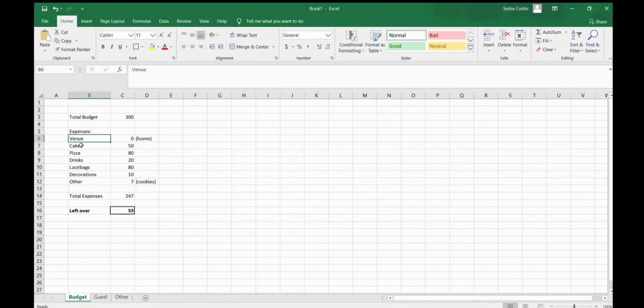But essentially for the expenses, I have venue here, I have cake, we have pizza, we have drinks, loot bags, decorations, and other. And with the conversation with my kids, we usually decide, okay, what is it that they want to do? And then we figure out, okay, how many guests are they going to have? And based on that, we determine how much each of these things is going to cost. And then obviously all of those expenses add up to this amount. And then whatever's left over goes in here.